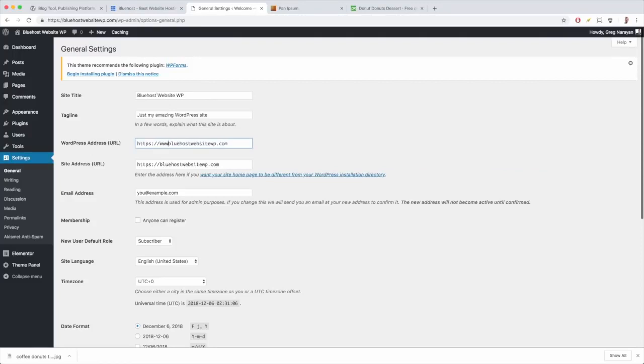So I'm going to add a www dot right after that second slash and do the exact same thing in site address. It is extremely important that these two look exactly the same if you want to change them, and if they don't, then your site will break. Alright, so either leave it without the www dot or add the www dot to both of them.